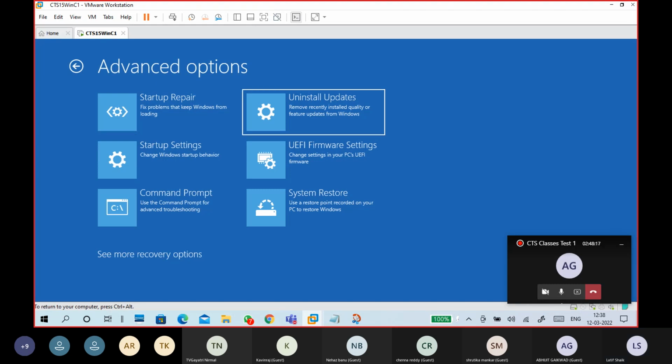Sometimes your Windows 10 is updated, and after the update, the system is not working well. What to do? Uninstall recent updates, uninstall any recent updates. Startup settings: when we start a computer and it takes a lot of time, or it is working in a different way, and you want to change the startup behavior, then you can do it here.